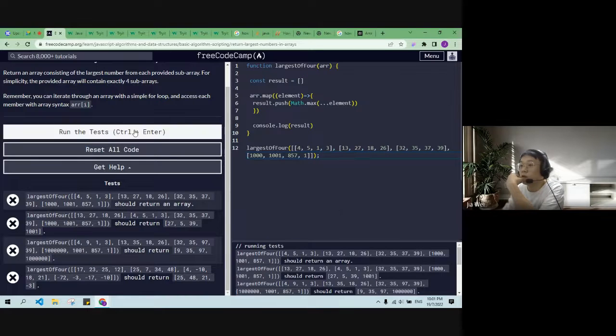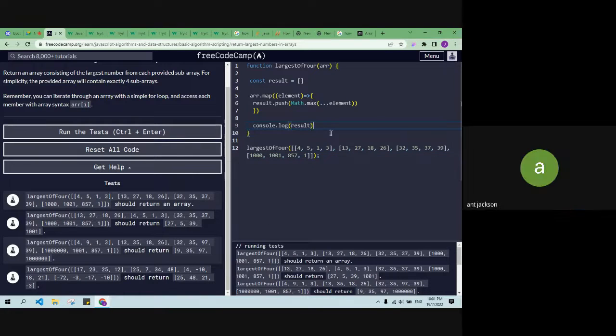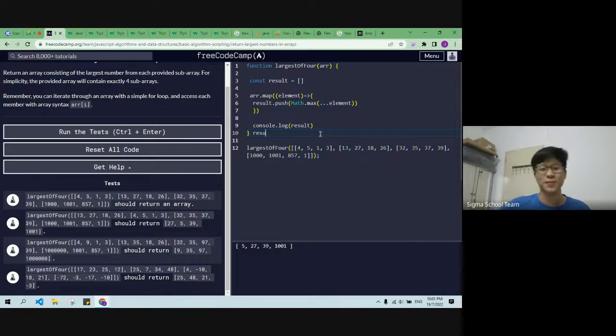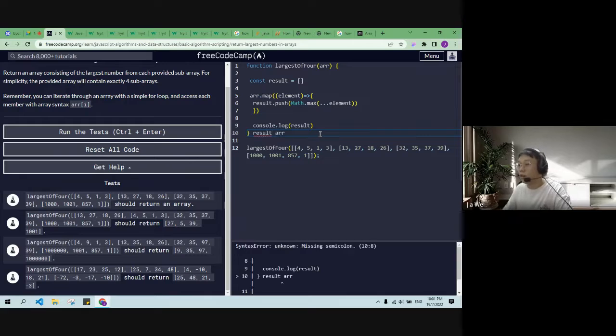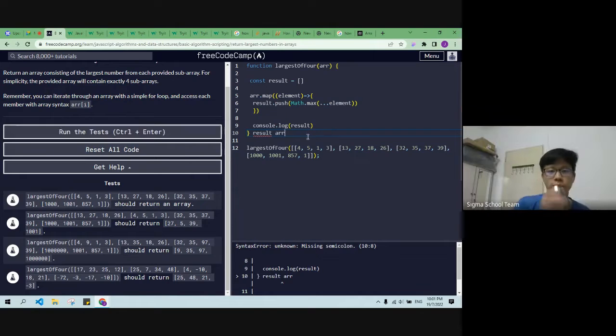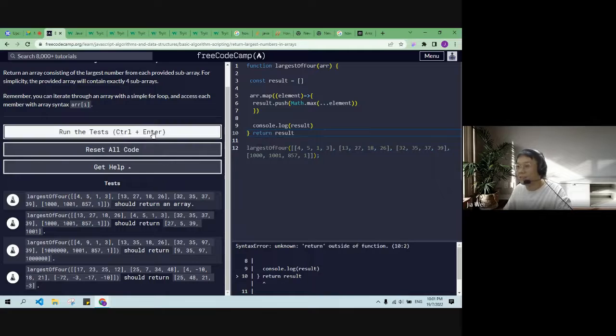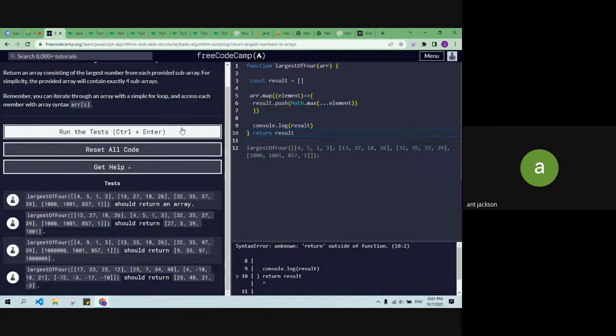Hold on. Wait. How come run test cannot? It's not returning as an array. I think so, because you are not returning. You are just console logging. Yeah. Oops. Return result. No, you are returning. Yeah, typing result. Sorry. Okay, nice. I mean the return result you have to put inside line number 9.